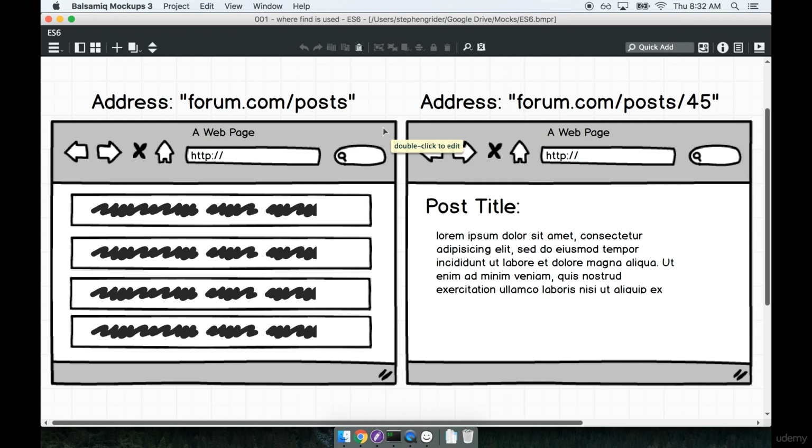So I've got 2 pages of a single website put together. On the left-hand side, we are at an address of forum.com/posts. And on the right-hand side, we're at forum.com/posts/45. And so you'll notice that on the left-hand side, I've got a list of different posts that a user could click. So maybe this is a list of blog posts or a forum or something like that.